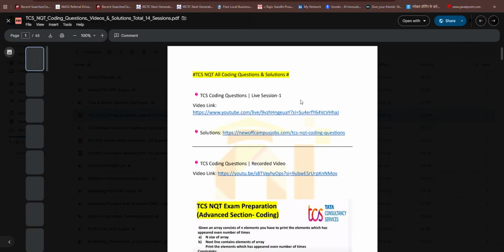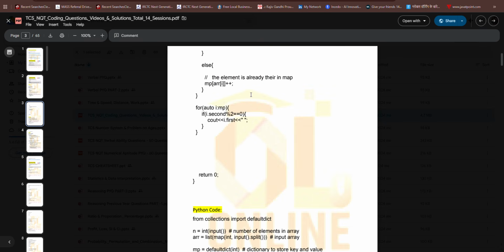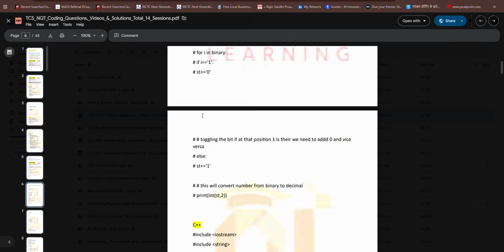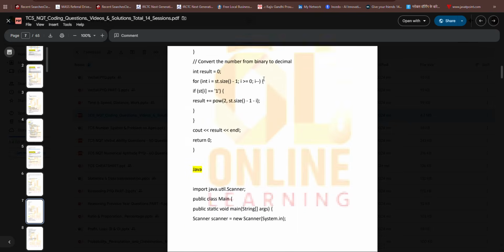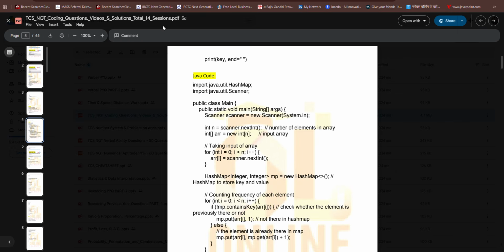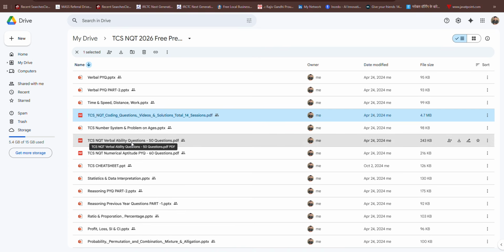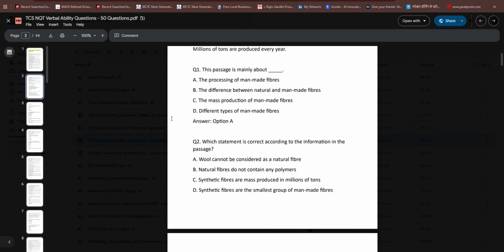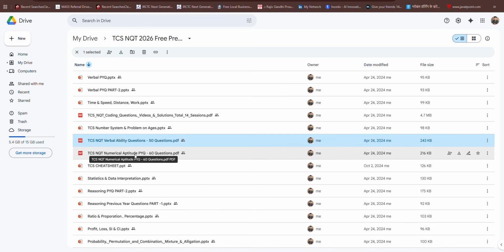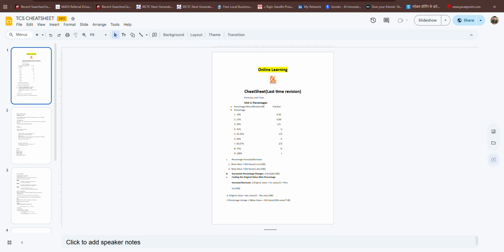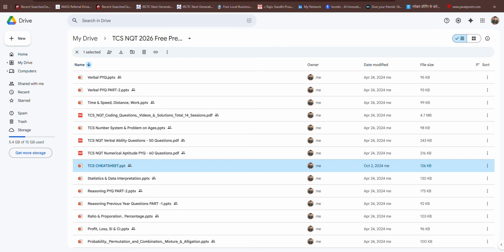I will show you, this is the actual coding question that was asked in the TCS NQT examination. There are a total of 65 pages, and all the coding questions have Python, C++ and Java solutions. Up to 14 sessions are there, with more than 28 questions. Other parts are also there: TCS numerical ability 50 questions, verbal ability 50 questions, aptitude numerical ability 60 questions, and a TCS cheat sheet. The cheat sheet is related to formulas, for last-time revision, and is very helpful for all of you.